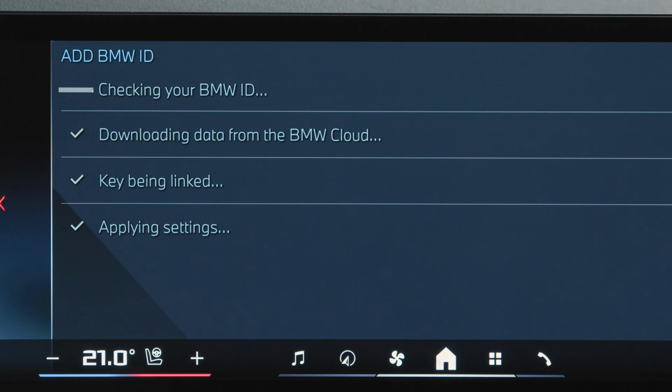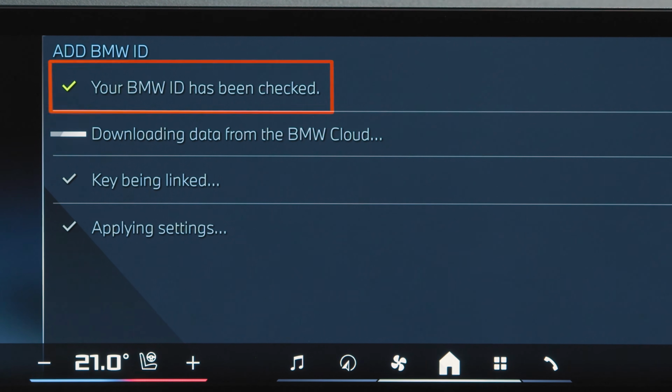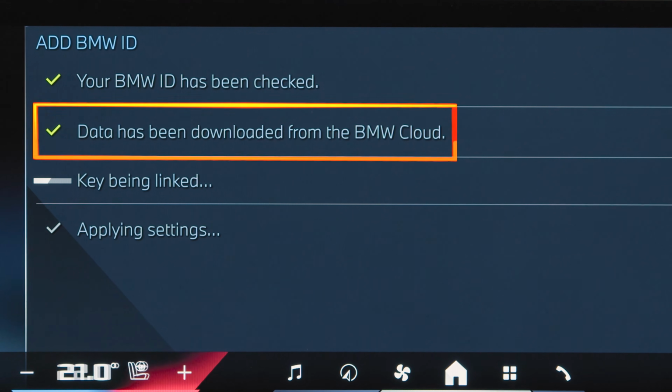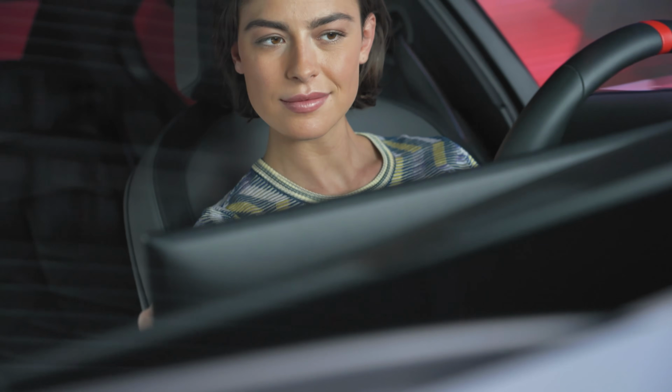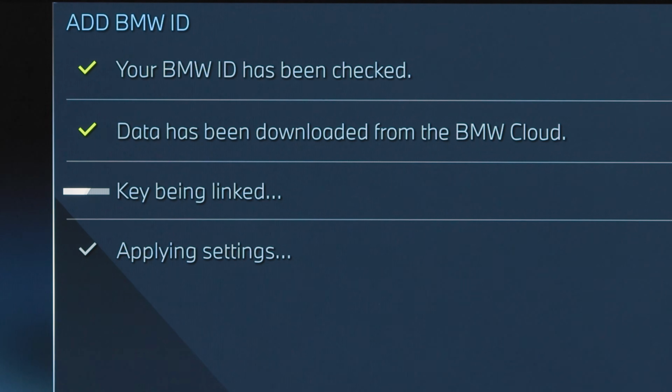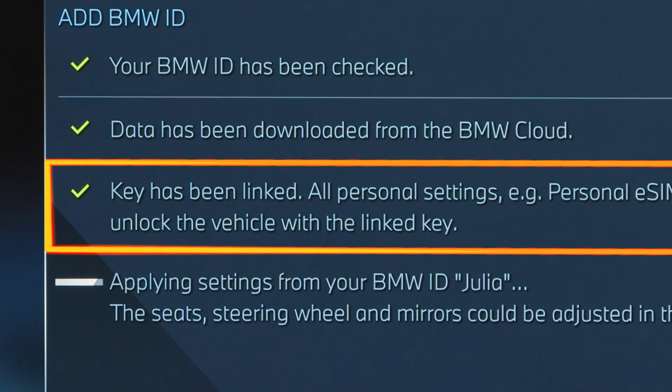Your BMW ID is added to the vehicle. All user data and profile settings you have saved in the BMW cloud get downloaded. In BMWs with operating system 8.5, the physical key inside your car is automatically linked to your BMW ID.